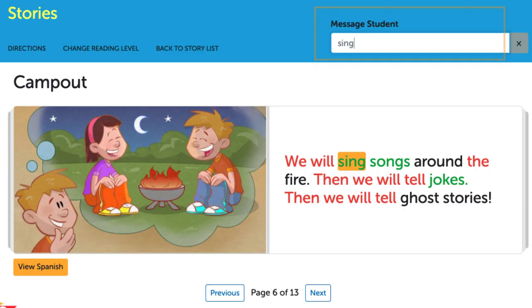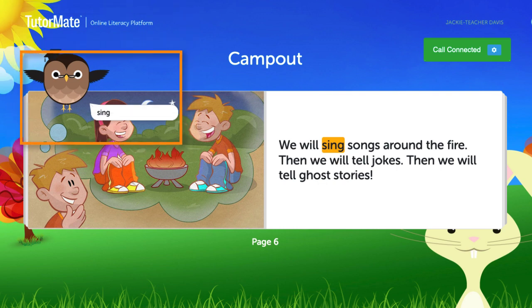For example, if your student is struggling with the word sing, you can type the word in the message student box and send that word to your student. Remind them to sound it out using their phonics, but don't hesitate to give them the word if they seem stuck. When you send the word to your student in this way, it will appear for them as if it was spoken by a small owl in the top left of the screen.